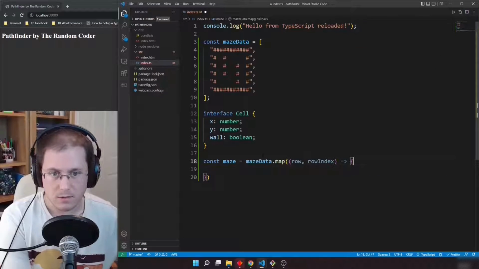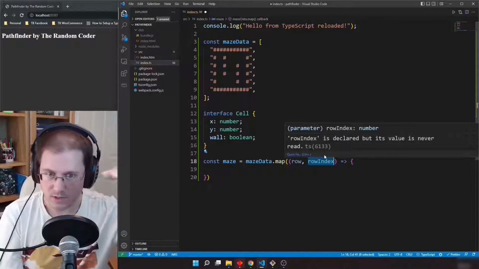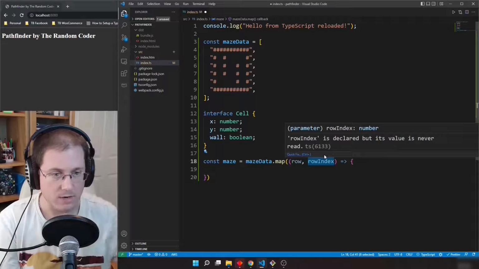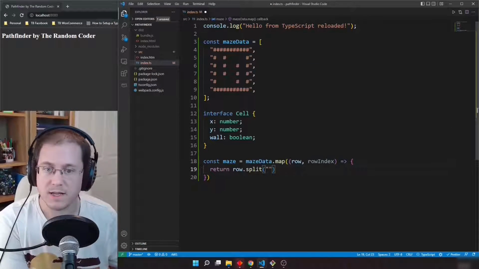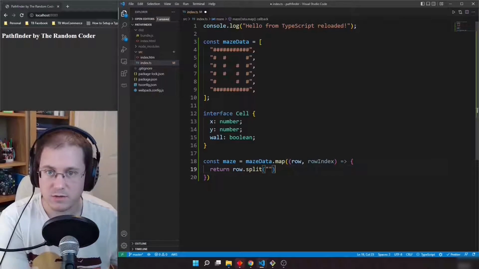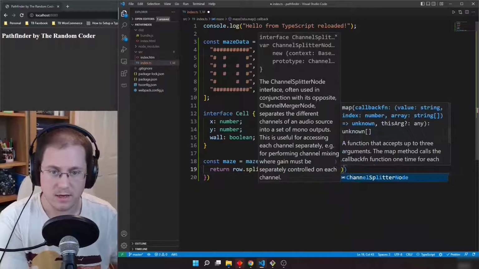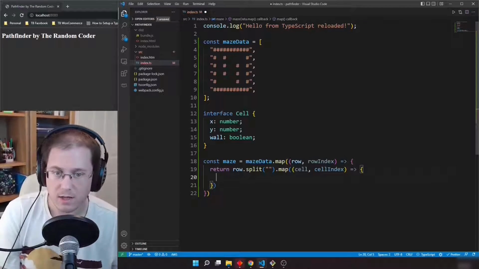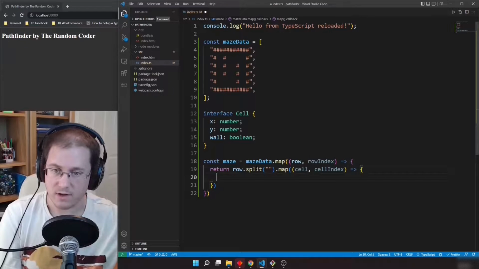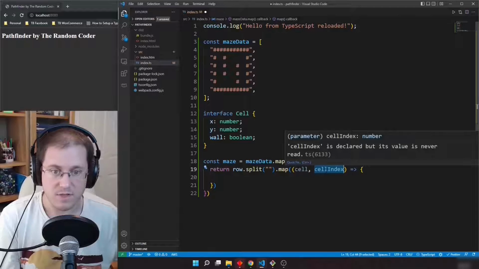So here, the row index is essentially going to be the Y coordinate, because as we go through each row, it's going in the Y direction. Now we can split on an empty string here to convert the characters into an array of characters. Cell index. As we're iterating over the characters in the string, that is of course iterating in the X direction. So this cell index will be the X coordinate.